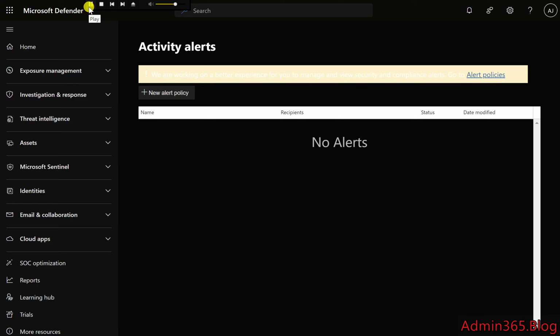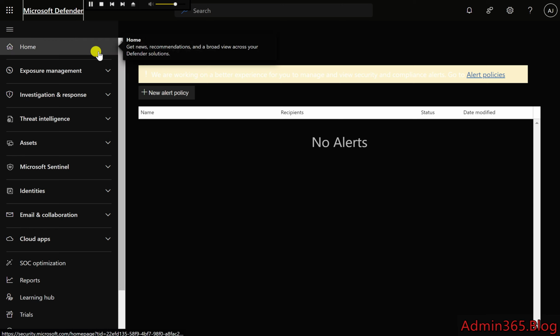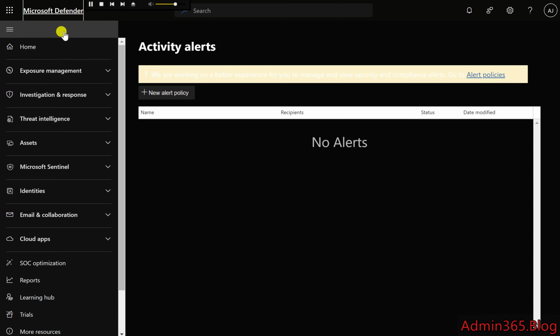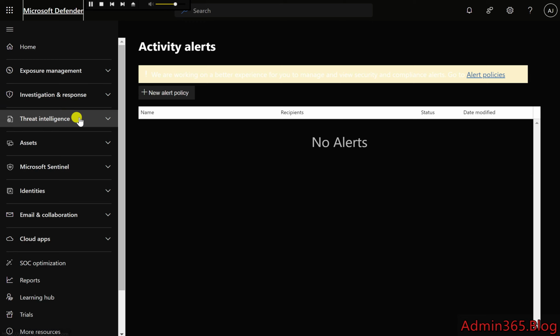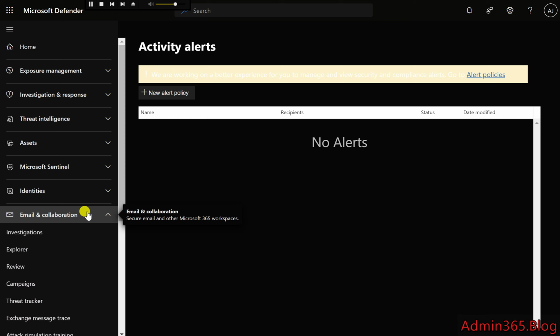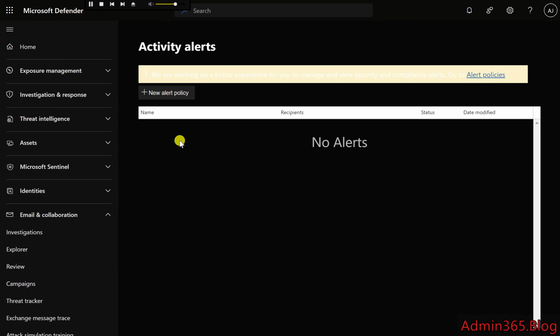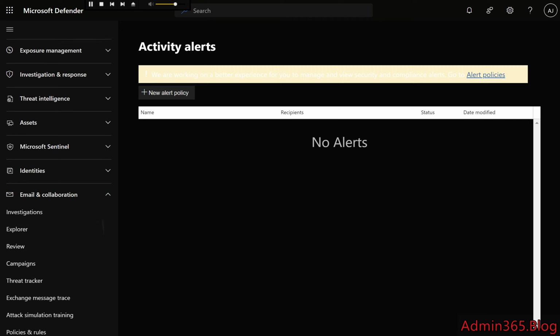How to create activity alerts in Microsoft Defender for Microsoft Teams. Introduction. Activity alerts in Microsoft Defender allow administrators to monitor specific user activities, such as when a Microsoft team is created, deleted, or modified. This guide will walk you through the process of setting up an activity alert to monitor actions like team creation in Microsoft Teams.